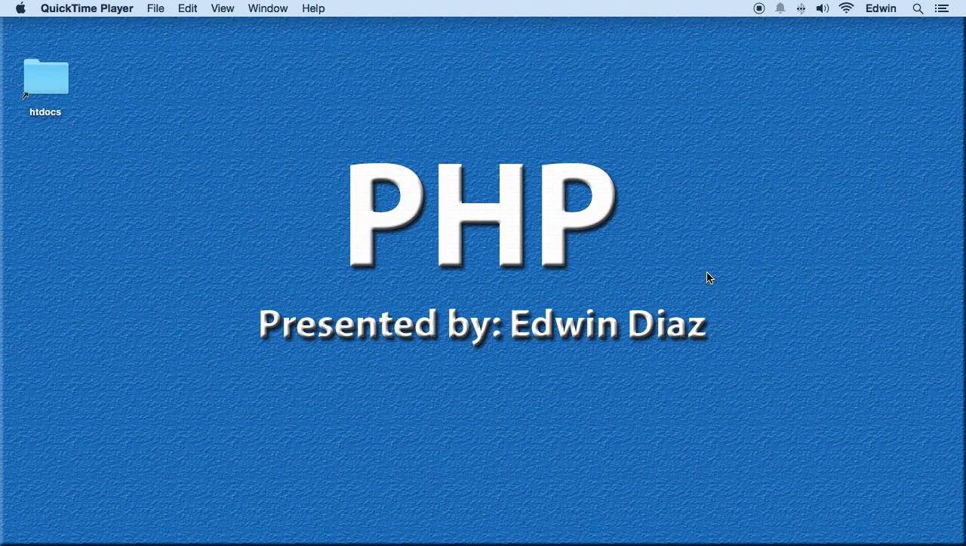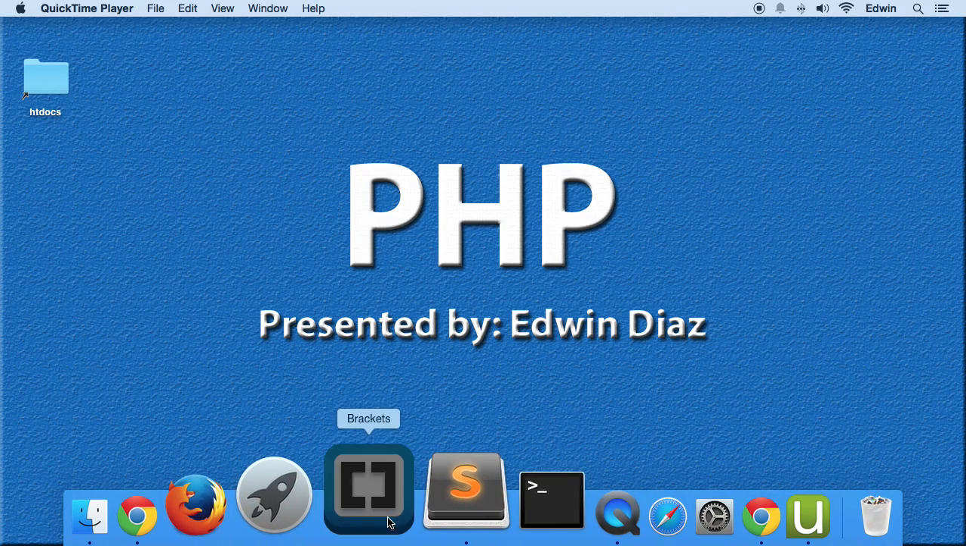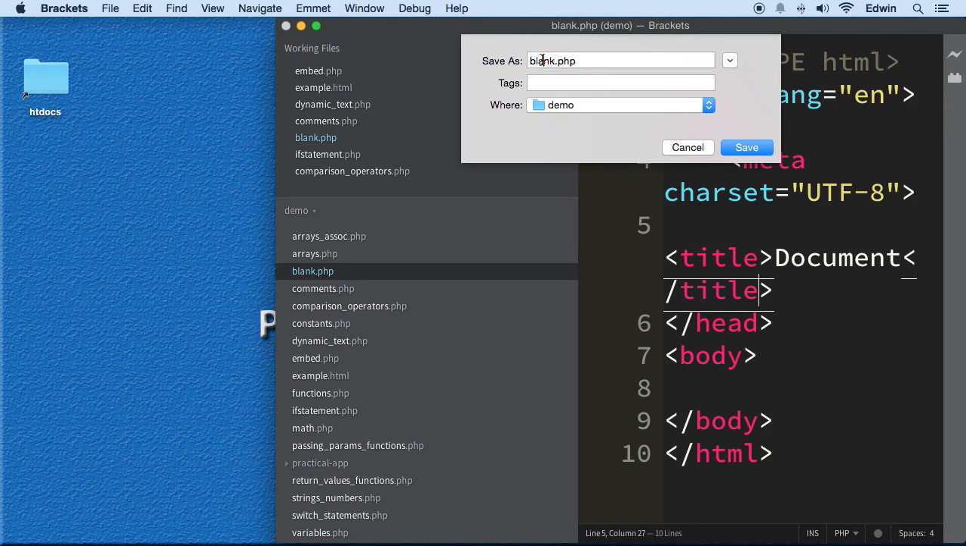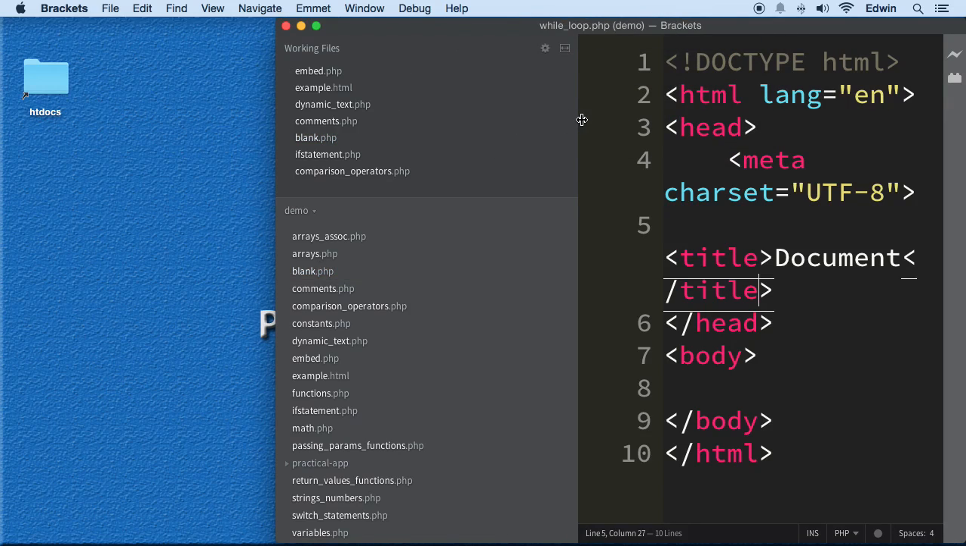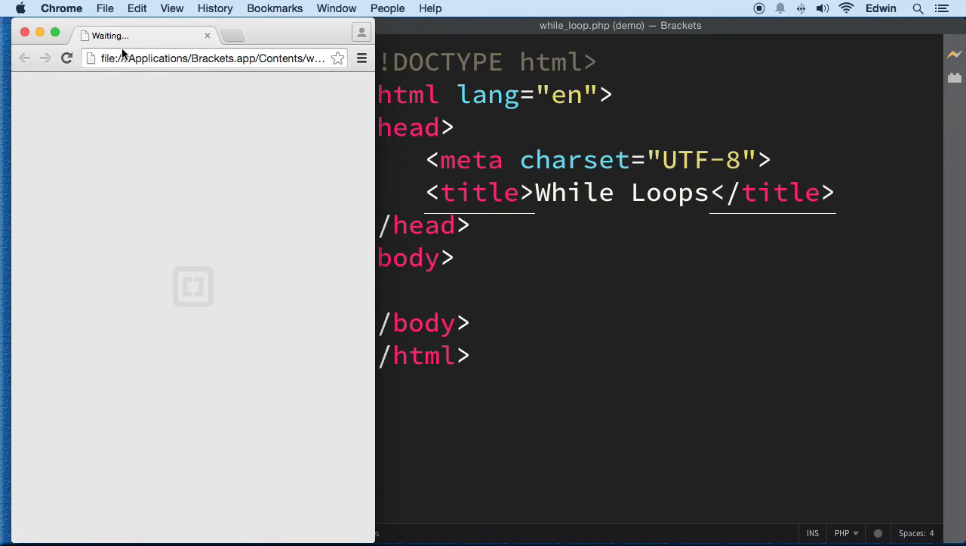We're going to start with a very simple loop called the while loop. Let's open our code editor and do a save as on the blank.php. Let's call this while_loop. Let me change the title here to "while loops". Let's open it up in the browser. Perfect.